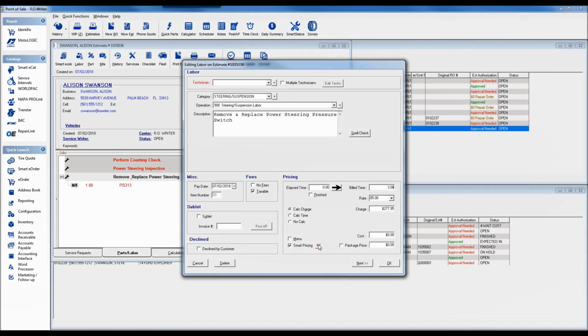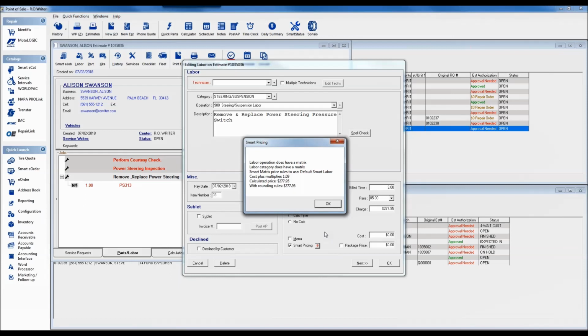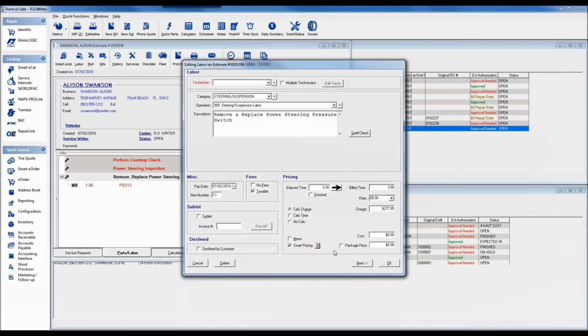$277.95. With that same little question mark there, I can ask the system, why did you decide to mark that up? In this case, this labor operation and category have a matrix, which is going to use the default smart labor matrix to mark it up 1.09 times, or $277.95. Again, we'll get a little bit more into the concepts of smart labor and the labor matrix as we get into the configuration side of that.